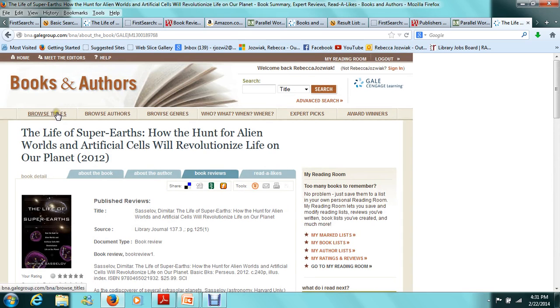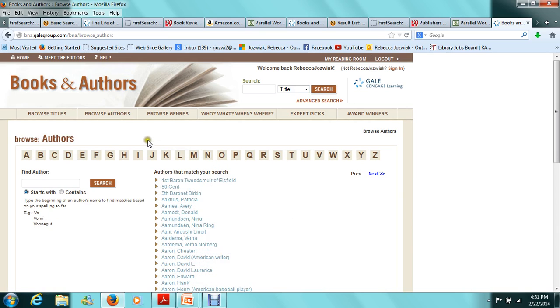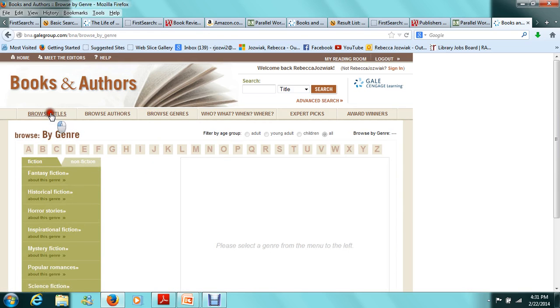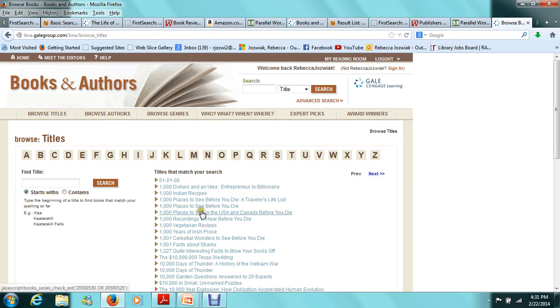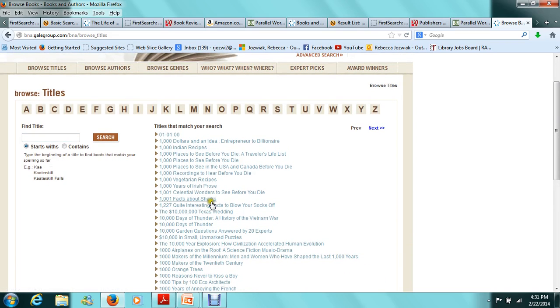You can also browse titles, authors, genres, everything like that. You can narrow it down from A to Z. So if you know of a particular author in your subject area, you can search by author, or by genres. If you know the title of something and you want to take a look at it, you can just type it in, or if you weren't 100% sure, you can search for it as well.